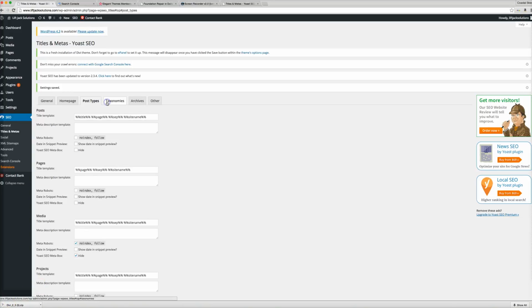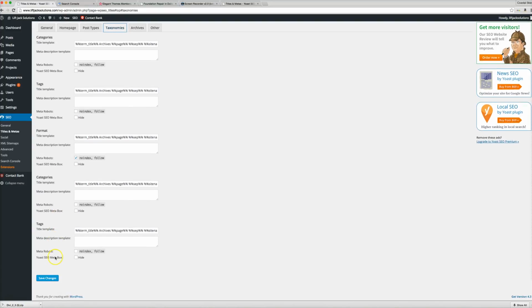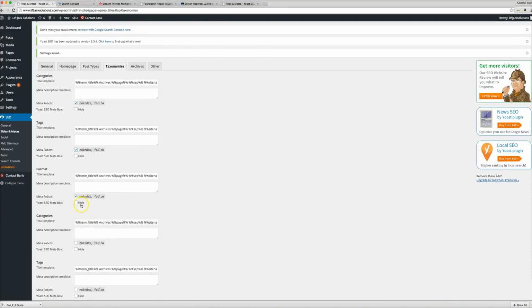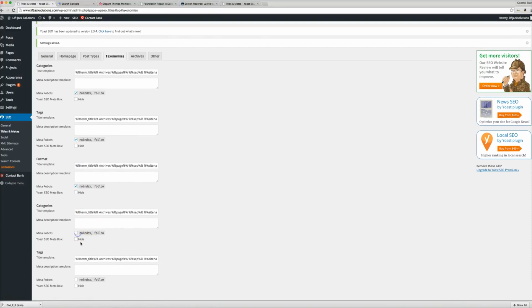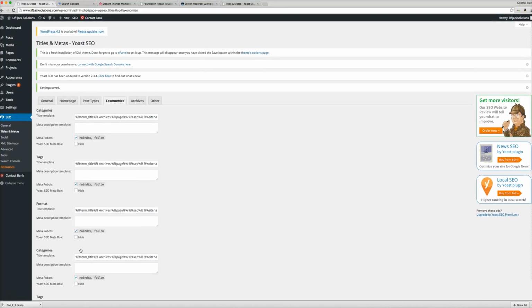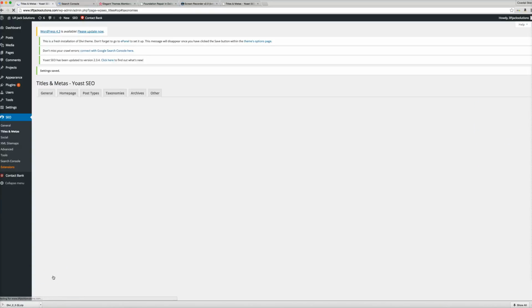Alrighty, moving on. Next tab, taxonomies. On categories, tags, format, categories, and other taxonomies, on all of them I would put noindex. Of course, that was already clicked. So the robots won't read this and it would not give them a hard time. And of course, click save changes.